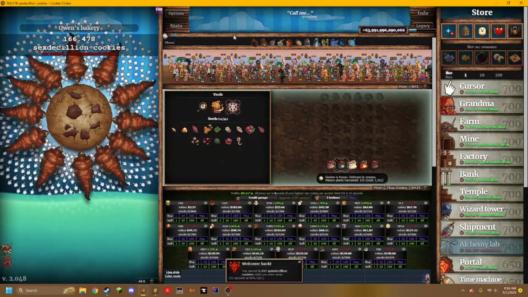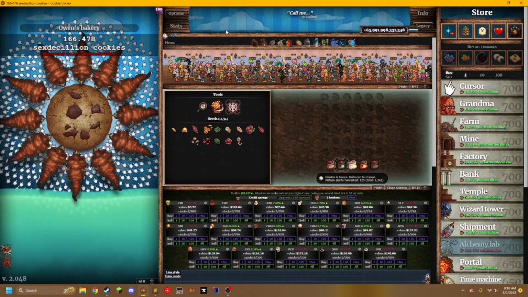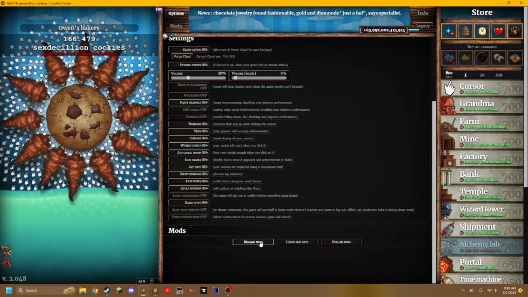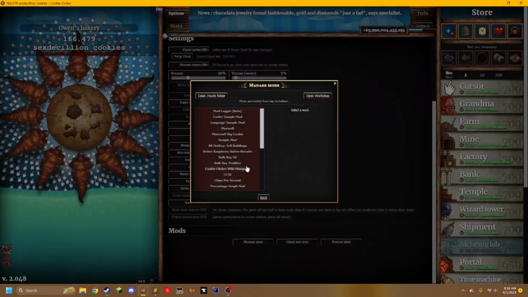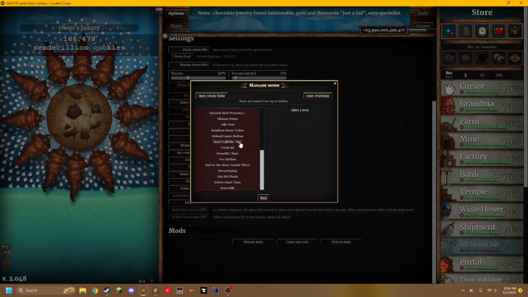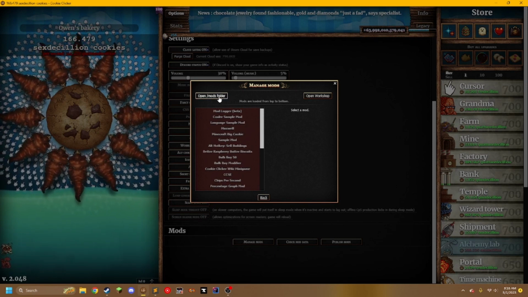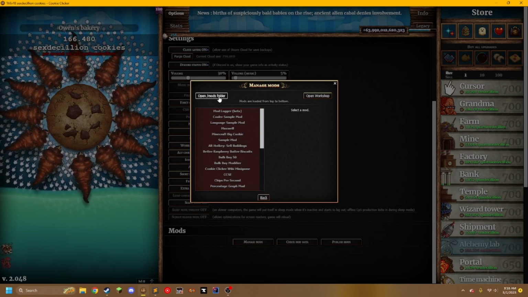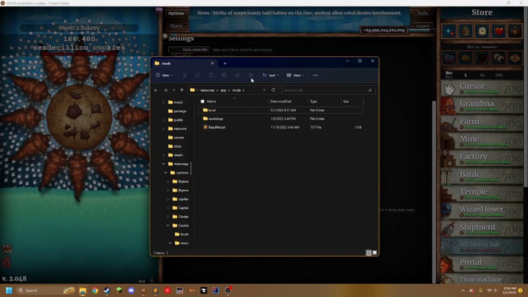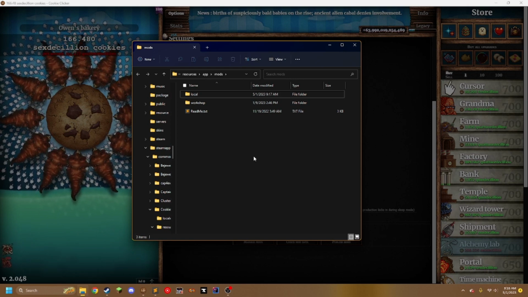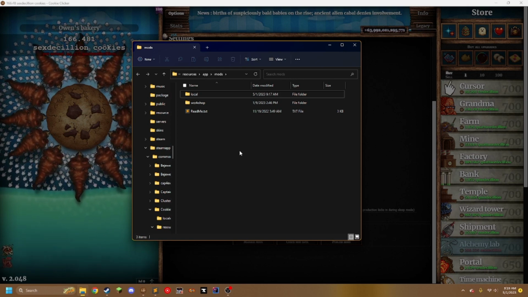Okay, so now we need to open up the mods folder. To do that, we're going to go to the options up here and scroll down to the Manage Mods button. I've already downloaded a bunch of mods, so don't worry if your list here is empty. We'll hit the Open / Mods folder button right here, and it should open up a File Explorer window. If you're on Mac or Linux, this will look different, but the process should be just about the same.